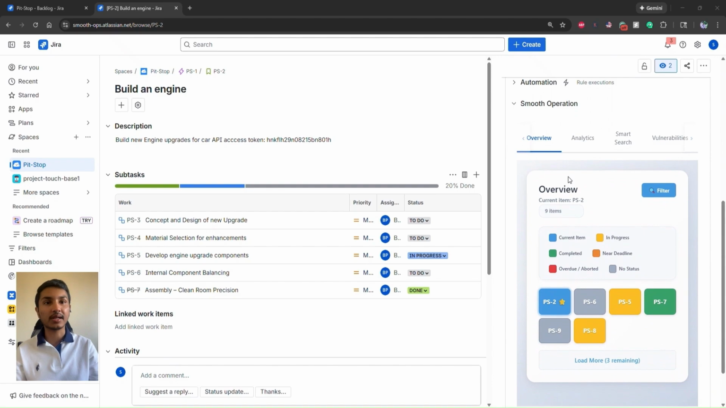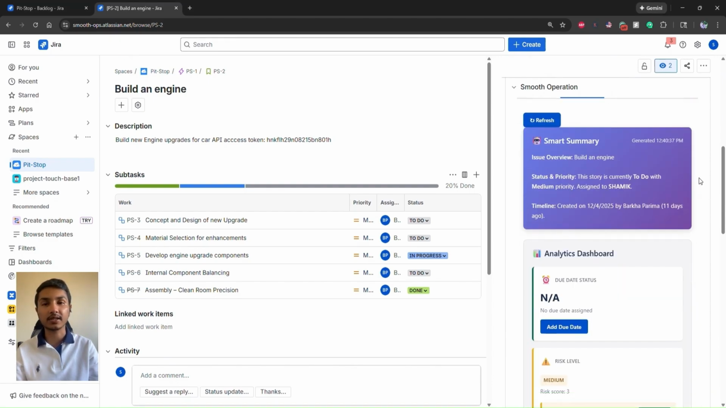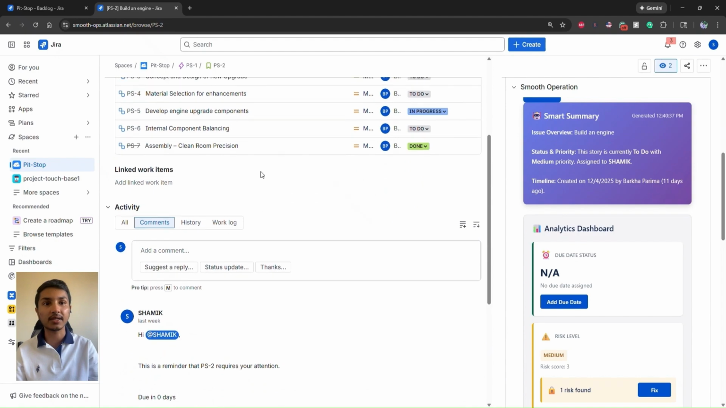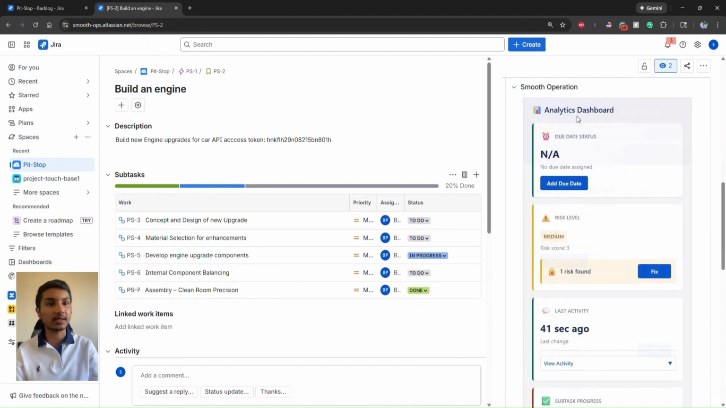Let's jump right into the Analytics module, where we turn raw data into actionable insights, ensuring complete privacy and control. We start with a quick summary. This provides an immediate readout of the issue overview, status, priority, and timeline, all the essential context in one place, automatically extracted.